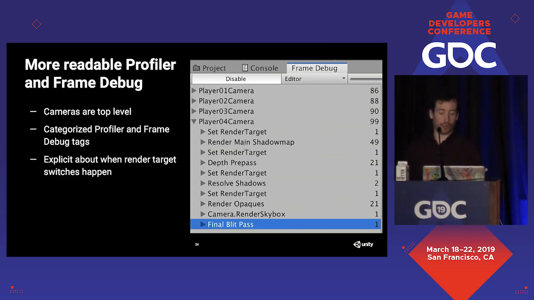So we've also added the ability to group by cameras. We can see here, in this example, there are actually 4 different cameras for a split screen game. And you can go into each one and see the exact passes that they're triggering. This also works when you run on a device like iOS or Android. You can connect to it and see it exactly the same there.